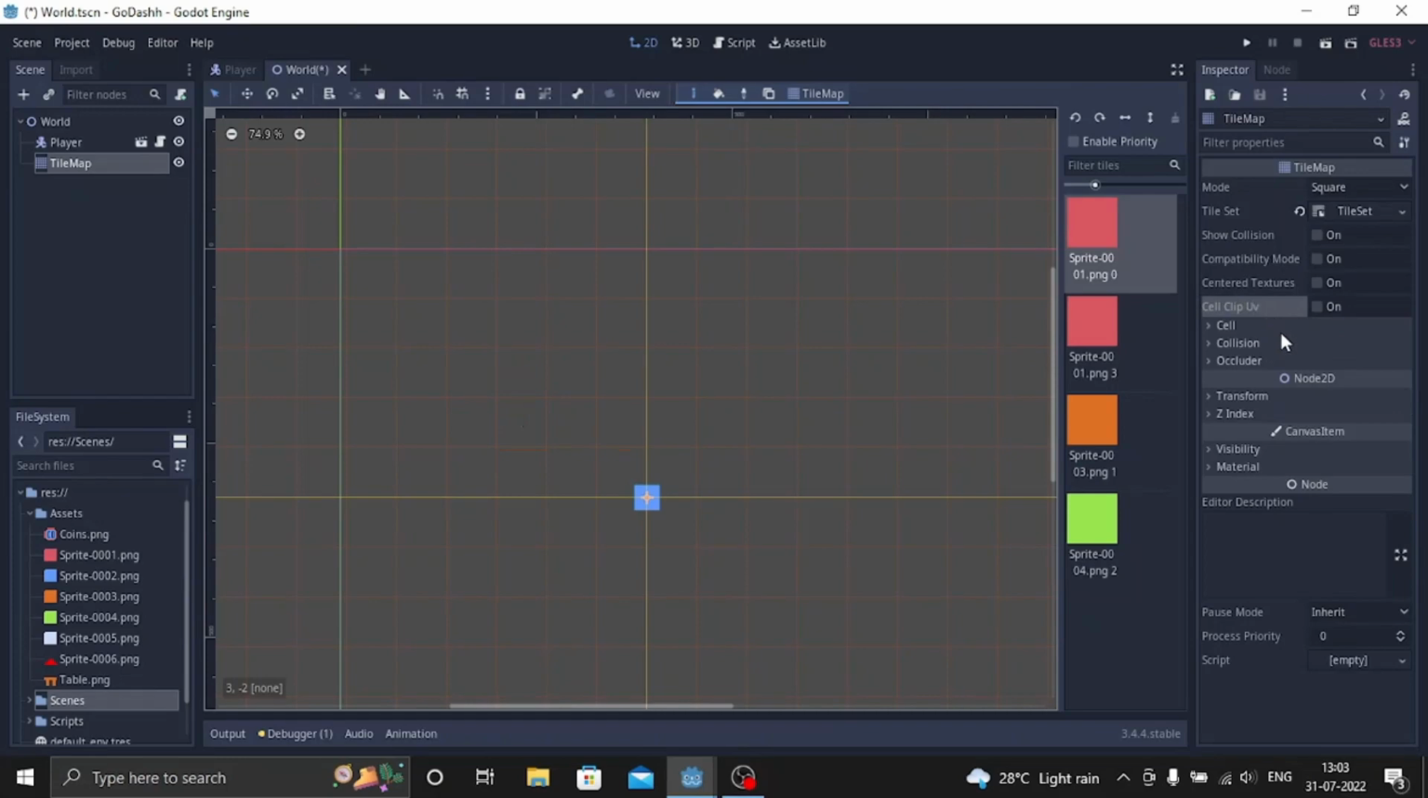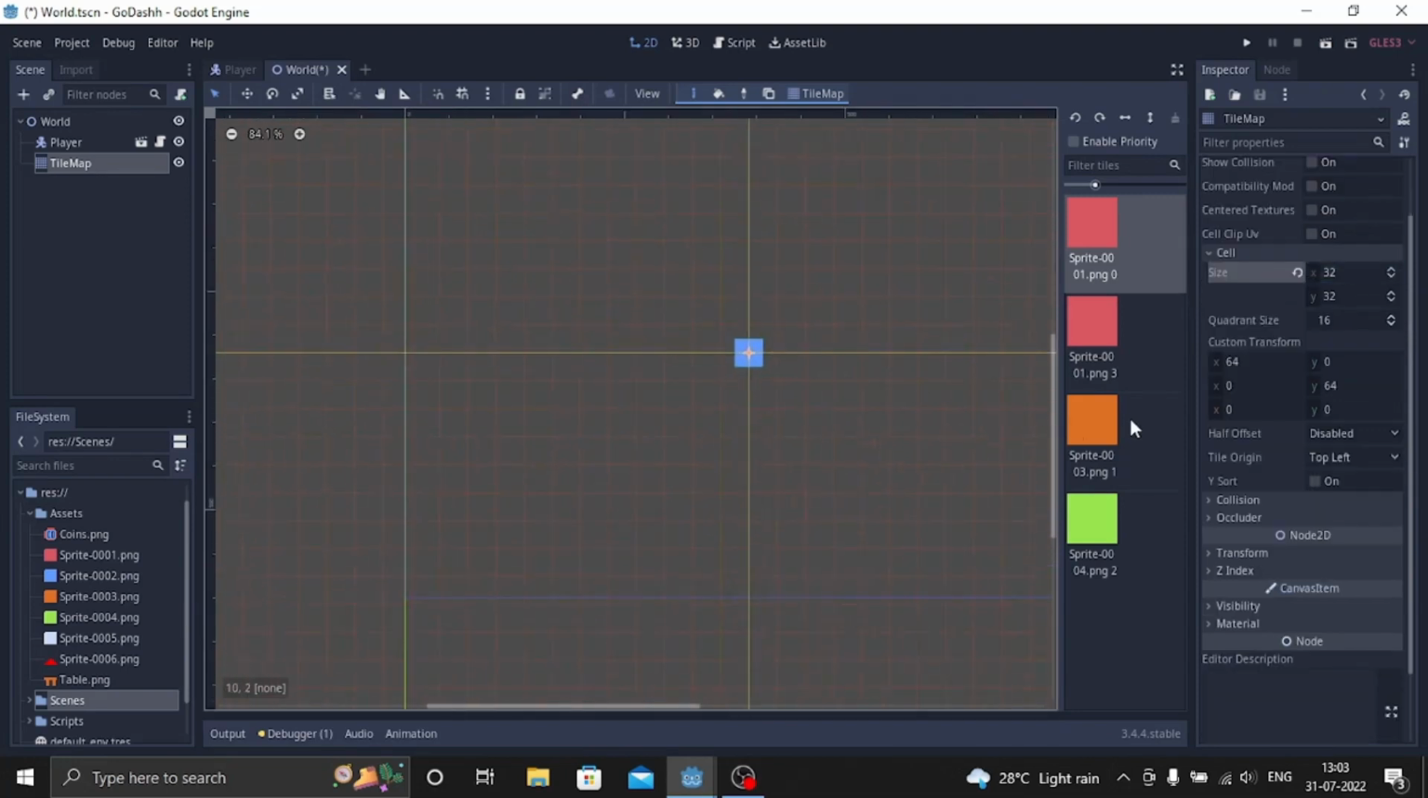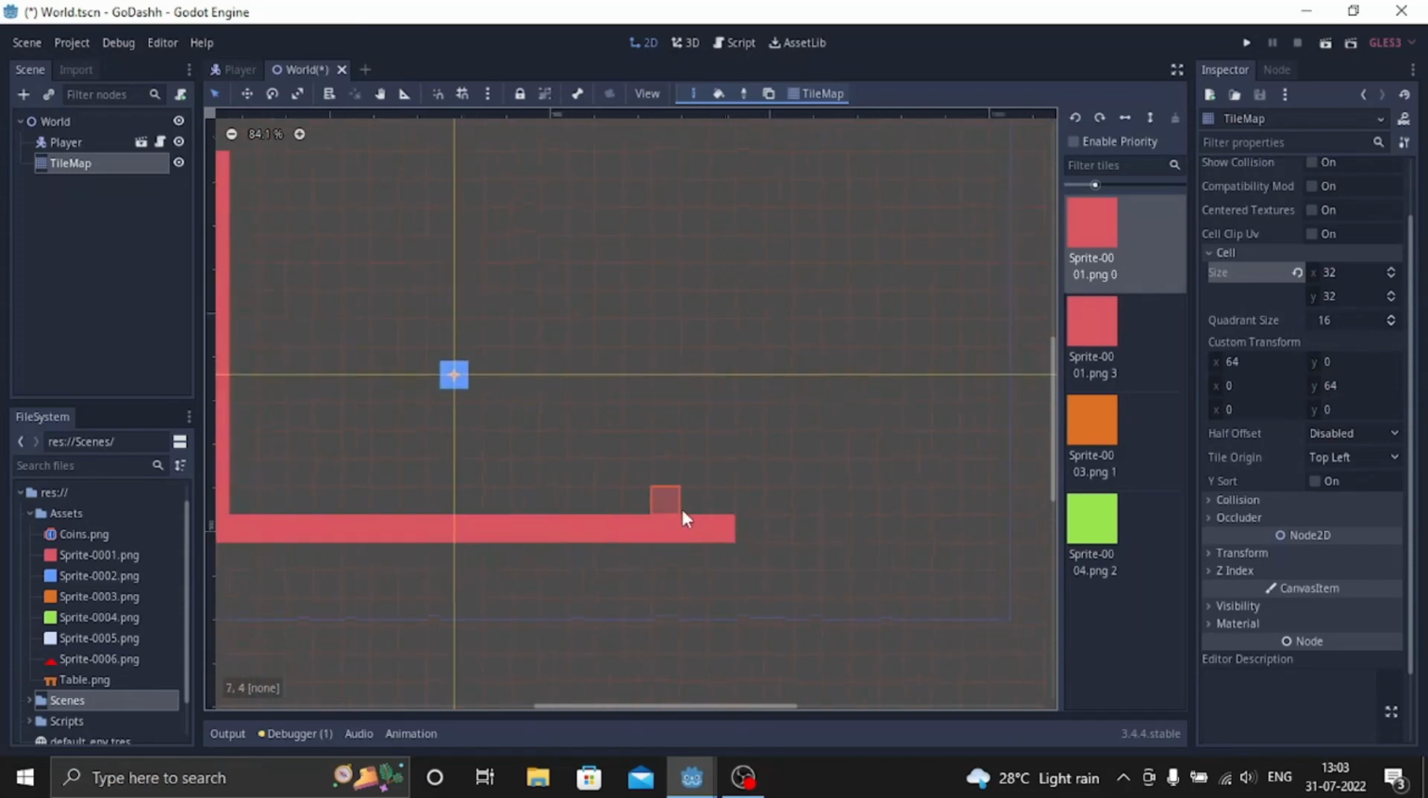So first let me go to the cell to change the size to 32 by 32, as this is big for my sprites. And then let's keep the ground color as the red one because I really like it, and it gives a nice style, or whatever you want to call it. And then let's just make this.